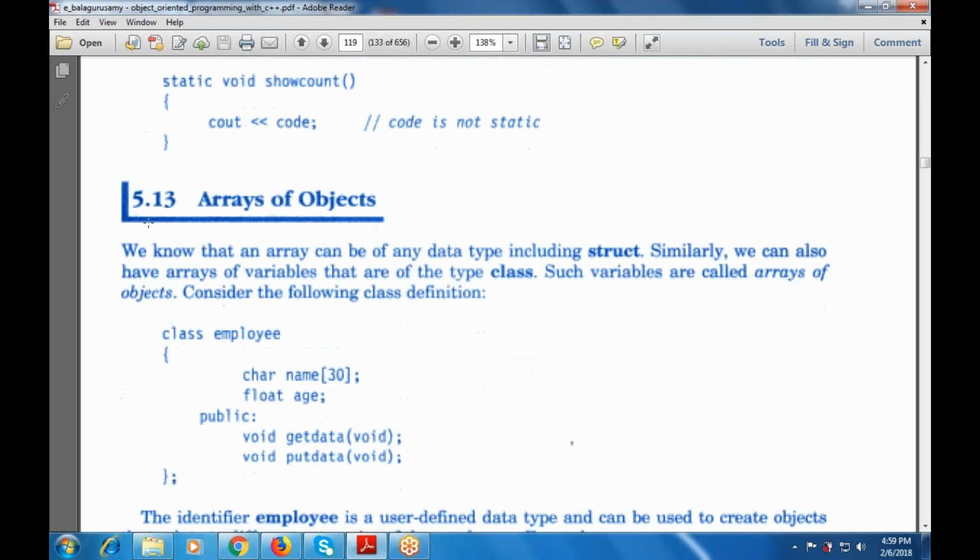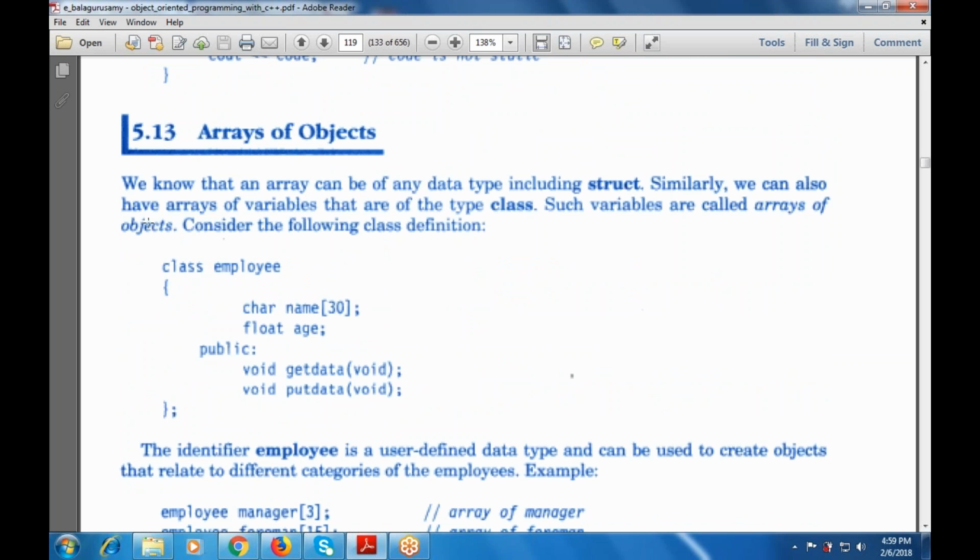Next is the array of objects. So we can also declare the objects as an array. Till now we have discussed creating the class; now we have also declared the objects as an array.